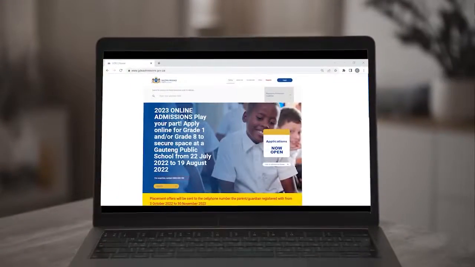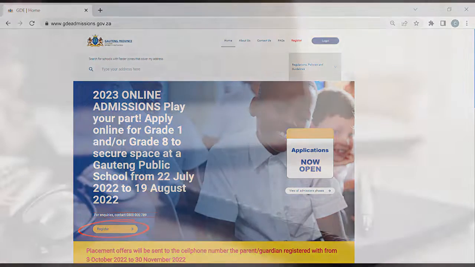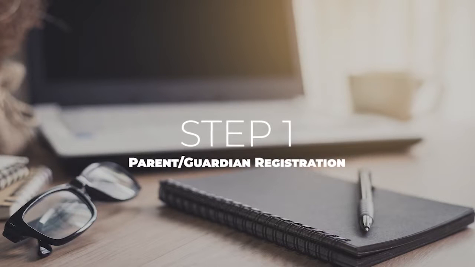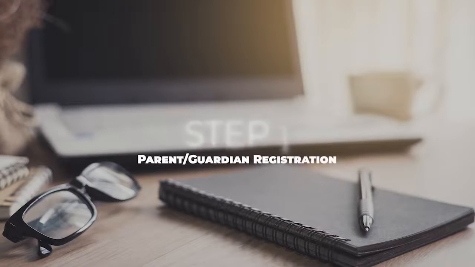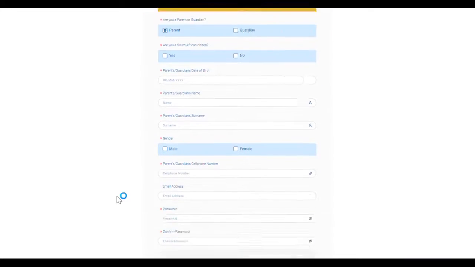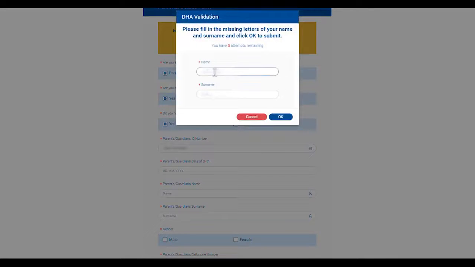This will take you to the admissions homepage where you need to click on Register to begin the 5-step application process. Step 1 is parent or guardian registration. First, you need to complete the personal details form and create a username and password. After you enter your ID number, a DHA validation box will appear where you need to type in all the consonants in your name and surname as it appears in your ID document.